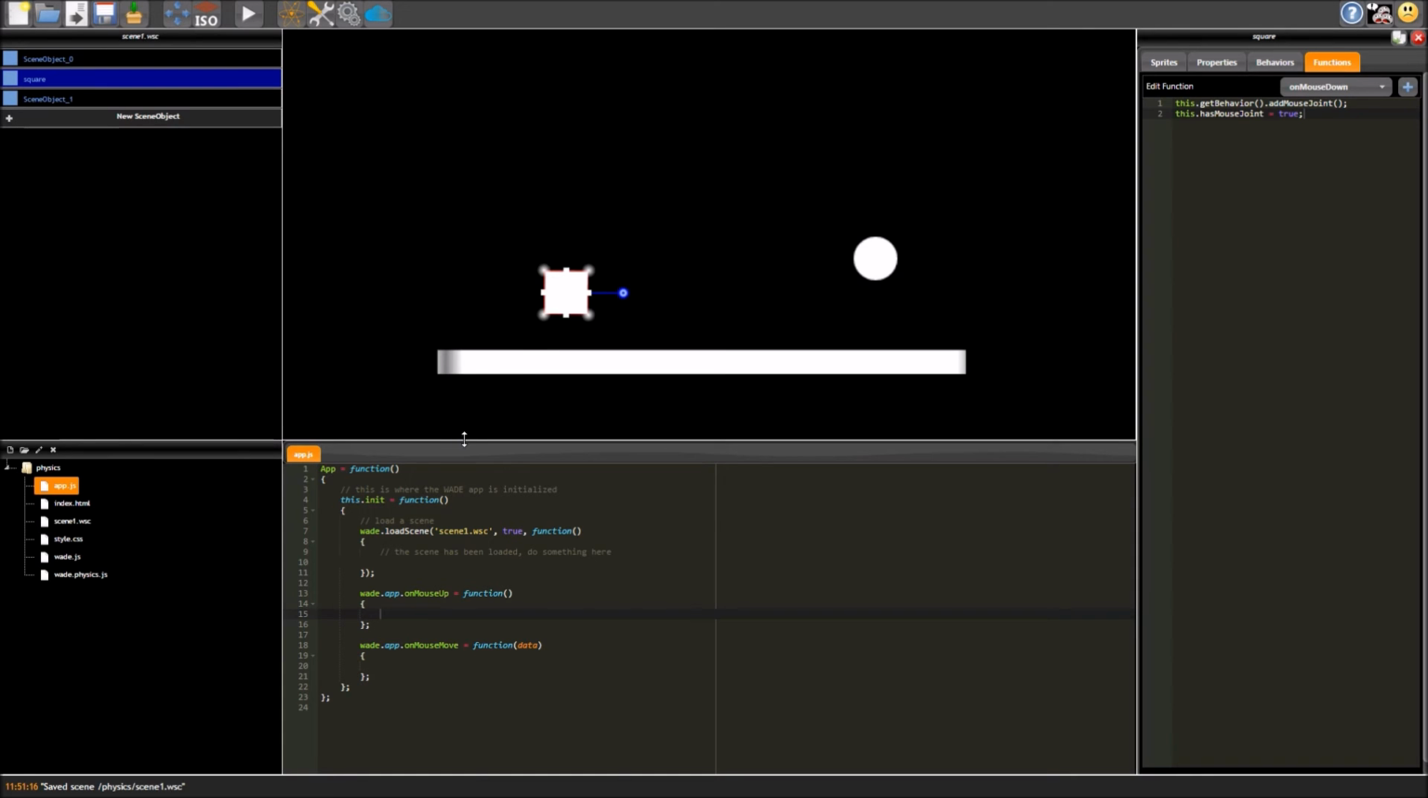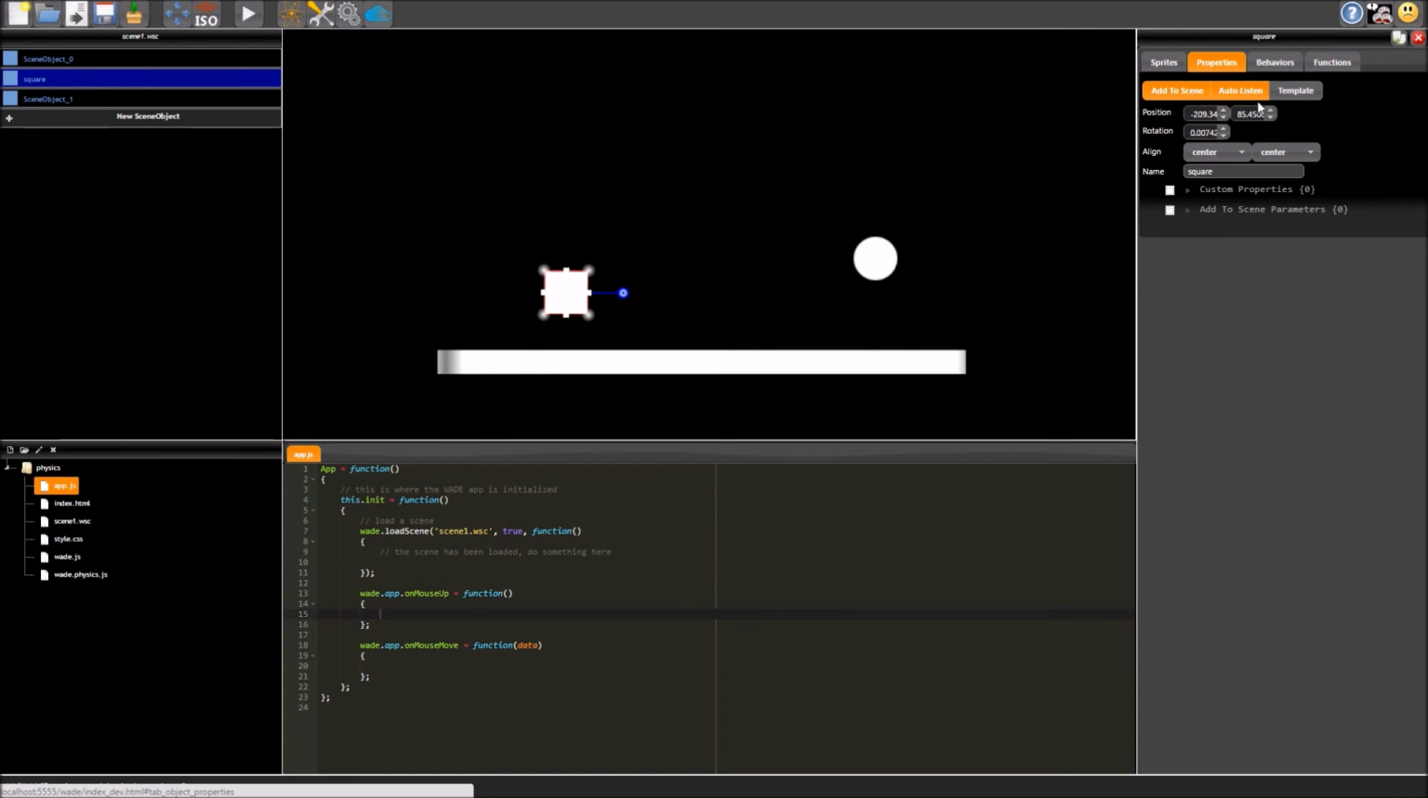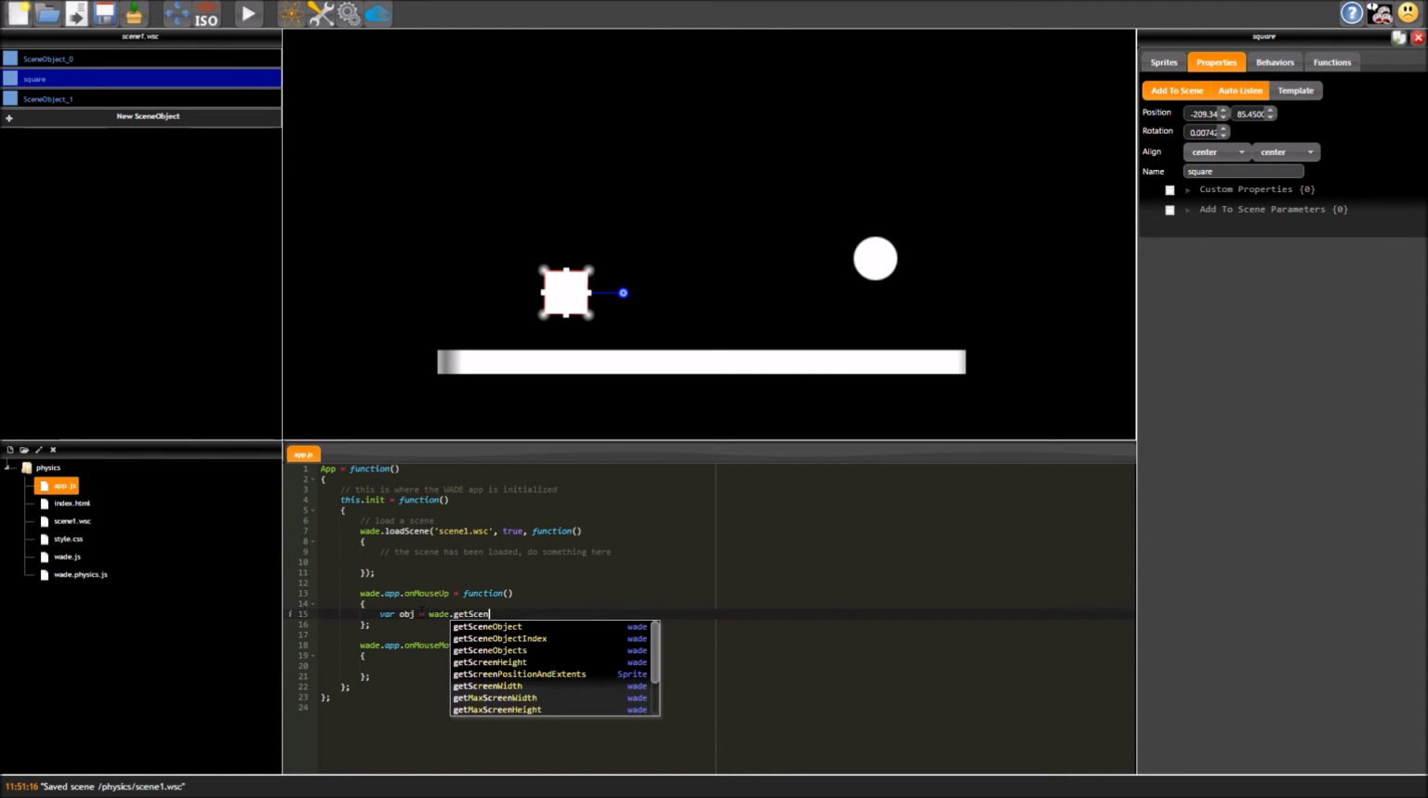So what we need to do, we need to get our scene object, and if you remember before we named the square, it is simply square, so we'll just do var object = wade.getSceneObject, and then we type in the unique identifier, which is square. And we're going to need that in both of these cases, so I'm just going to go ahead and copy and paste that straight into the other one.